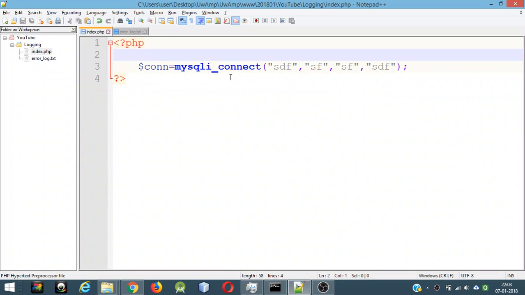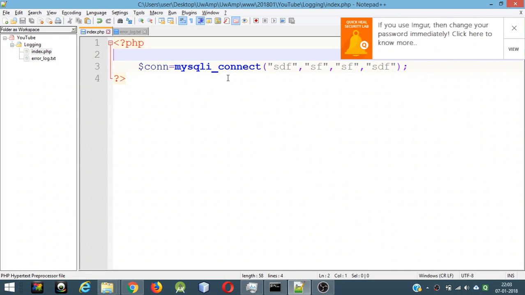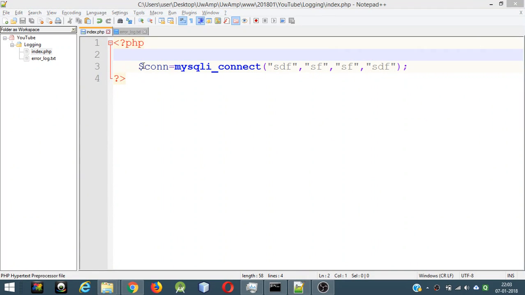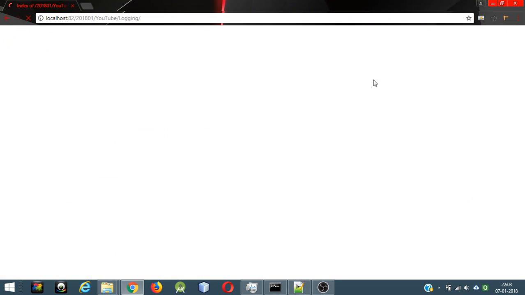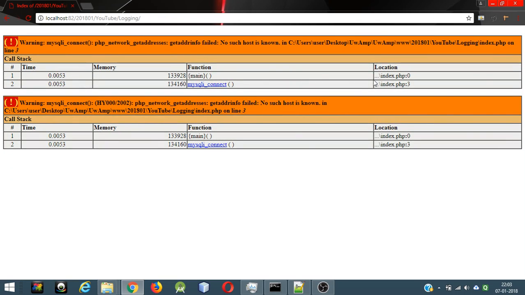So I have prepared a file index.php, and my Quick Heal is suggesting something which I don't really care about at this moment. On purpose I have put in a wrong statement, because my host name, username, password, DB name is obviously not this. So if I save it and run it, I'm going to get a bunch of errors.